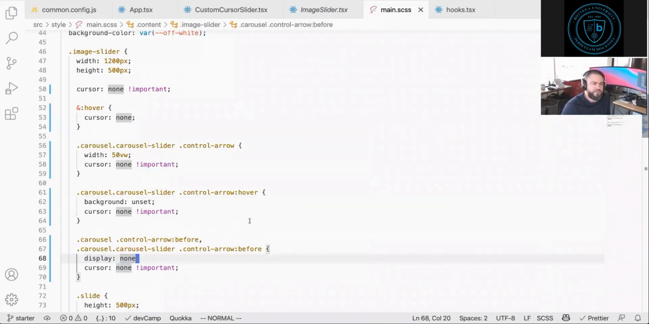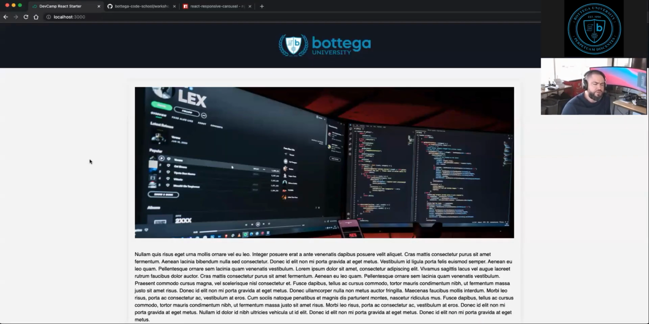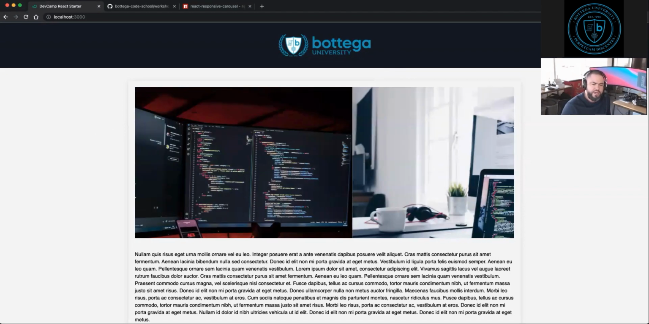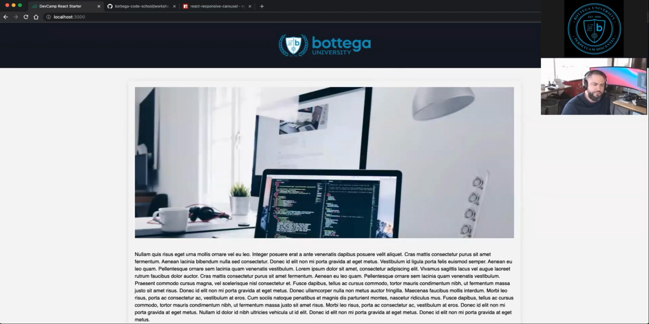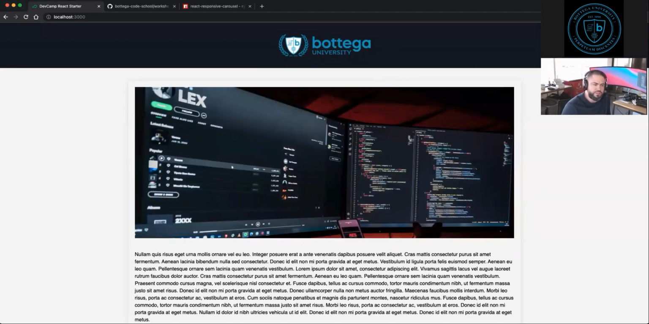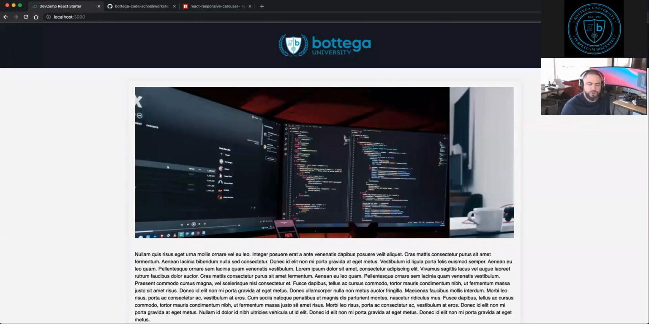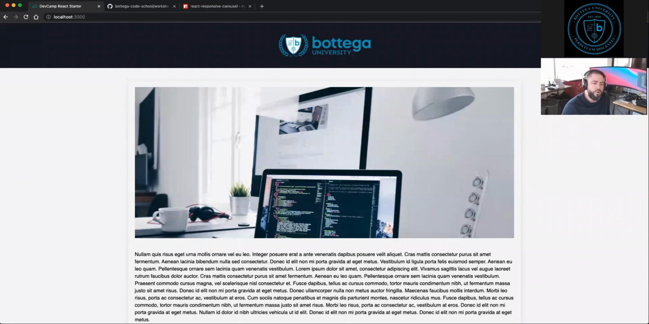So now if I hit save and come back here, watch what happens. When I hover over, the cursor actually disappears. And so it's still clickable if I come in here, and it's clickable on the left and right hand side, but the cursor itself has disappeared, which is exactly what we're looking to do.